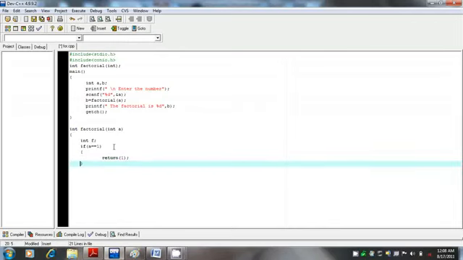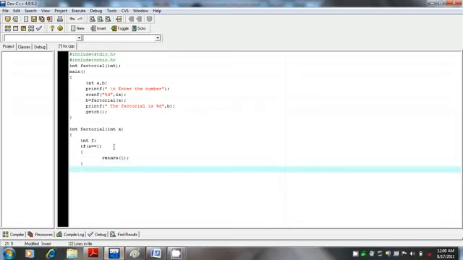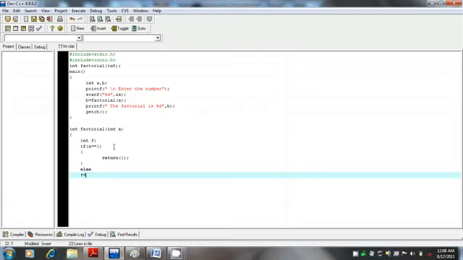However, if the user enters say 4 or 5, in that case what do we have to do? In that case we have to print the value, the factorial of the number. Say f, else f is equal to a star factorial a minus 1. I'm going to explain this statement.